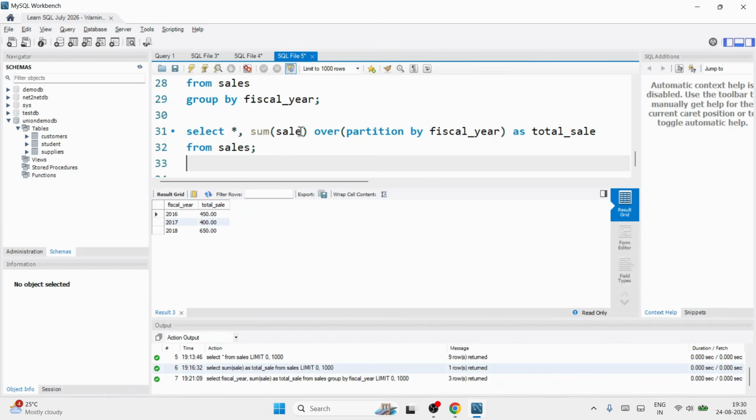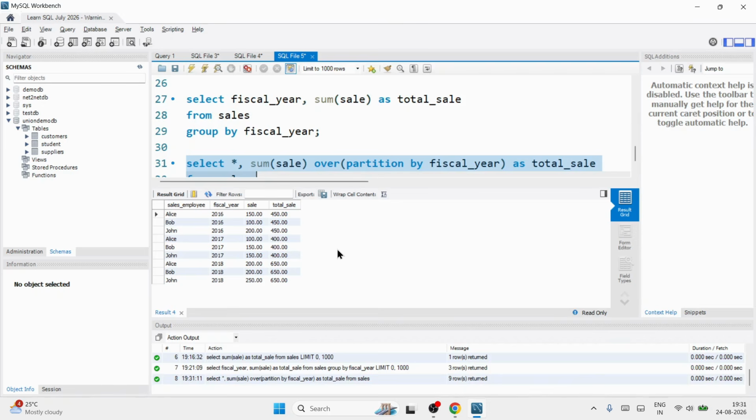This means you are first displaying all the existing columns. Star means the sales employee, the year, the sale, so those three columns. This is the fourth column. What is that fourth column? Sum of sale. But here we are not writing group by. We are telling partition by fiscal year. So you have to tell it to create a window over partition by fiscal year, and that new column you are giving the name total. You can see the output.